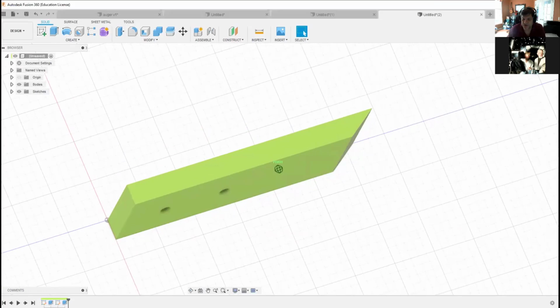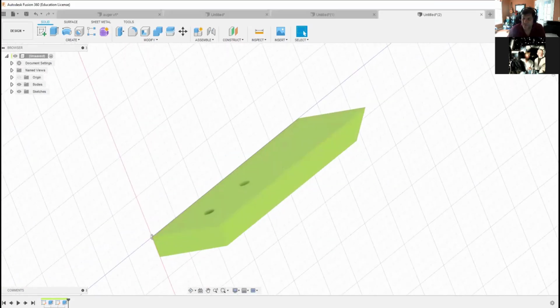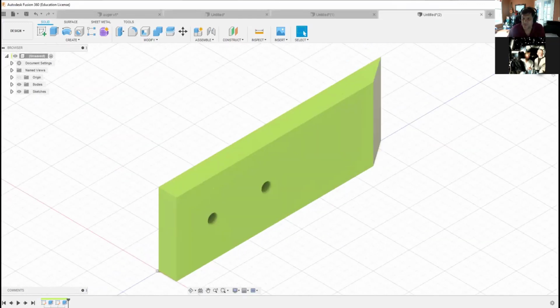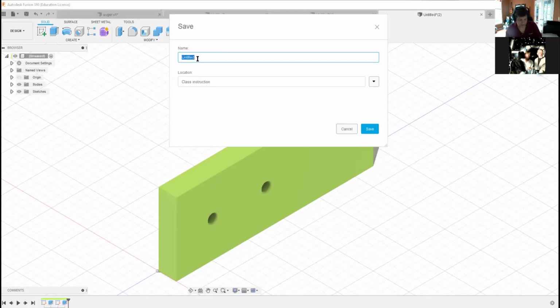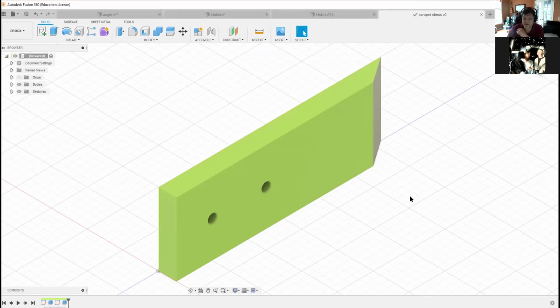So this is the object we'll put our stress analysis on. And what we'll do is we'll make it a material of mild steel, and we're going to put like a 10-pound force here on the end, and we'll fix the holes because that's where it gets fastened onto. All right, so now that we have this, I'm going to go ahead and hit save so I can save the object. And so we'll just call this scraper because it looks kind of like a scraper. We'll call it scraper stress.